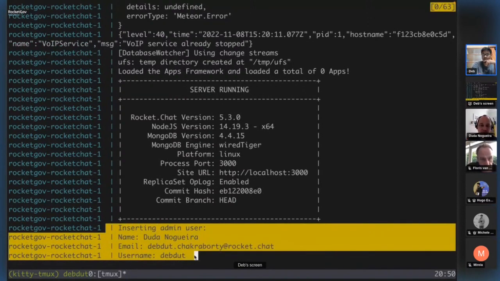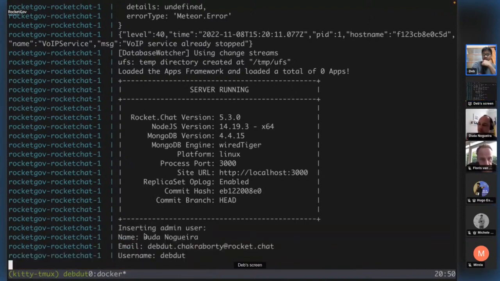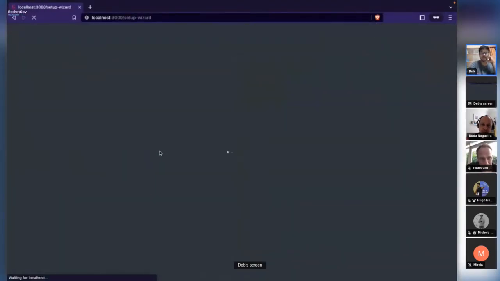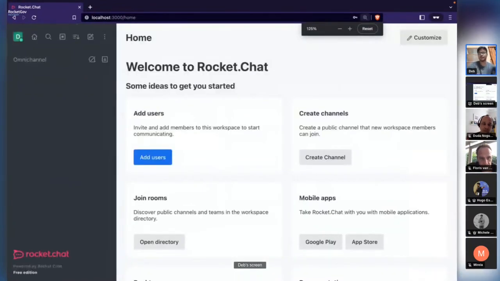At this point we have our initial user already created. The name is Duda, email is Devdutt Chakraborty, and username is Devdutt, which is, again, pretty interesting. So let's reload. And there you go. No setup wizard. I can just do this. And yeah, here I am, logged in.